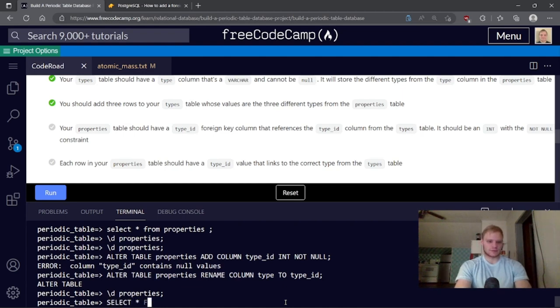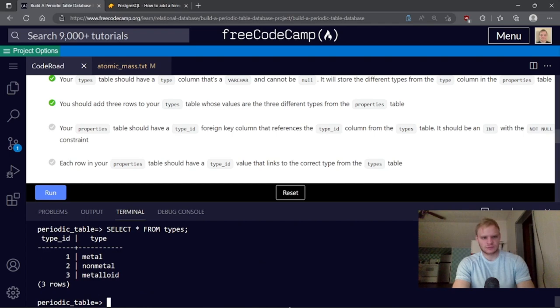I know if I do select all from types, maybe I can do it with a join. Metal, non-metal, and metalloid. I have to do an update statement and make it an integer at the same time. What if I do this? I want to do it asynchronously. So make a type column first. This is going to be a temp type, which is int not null.